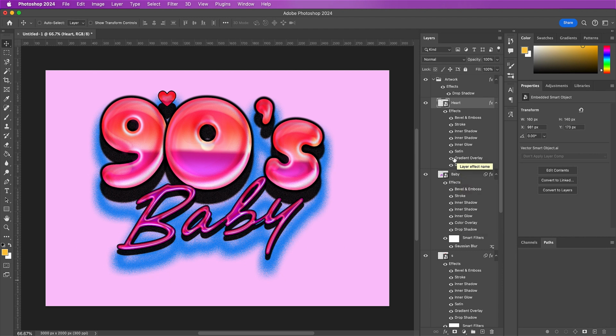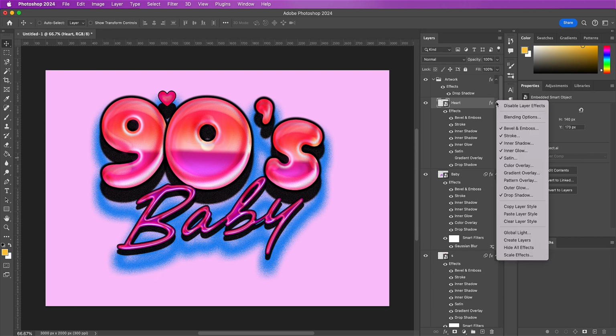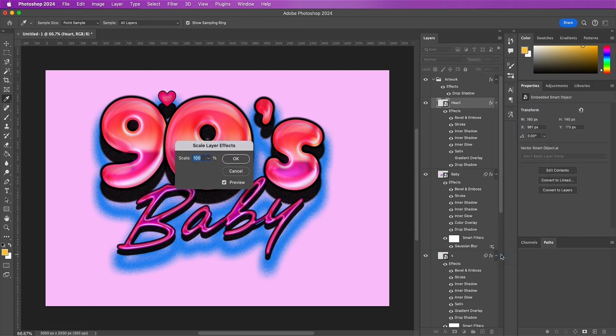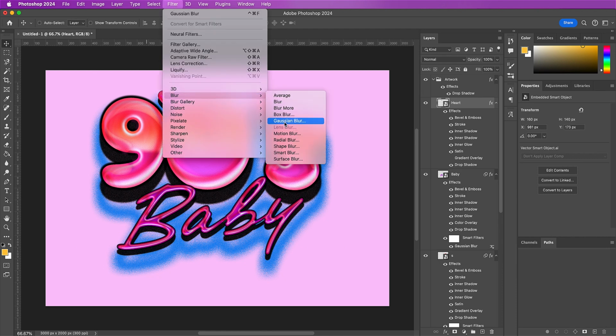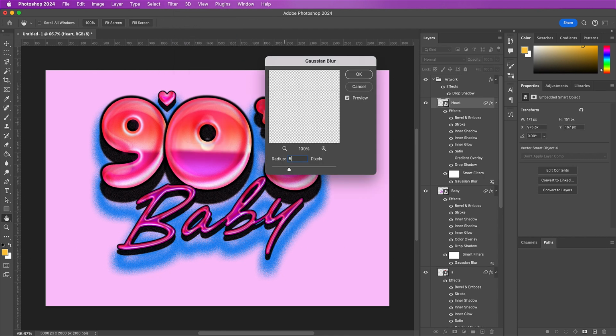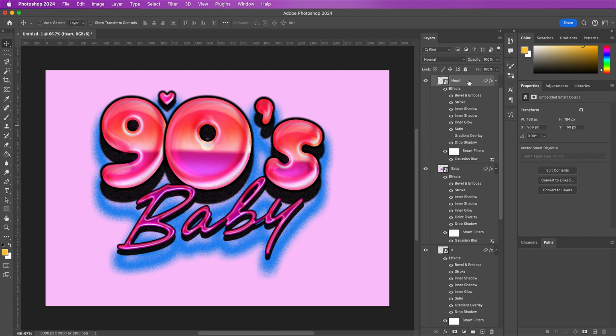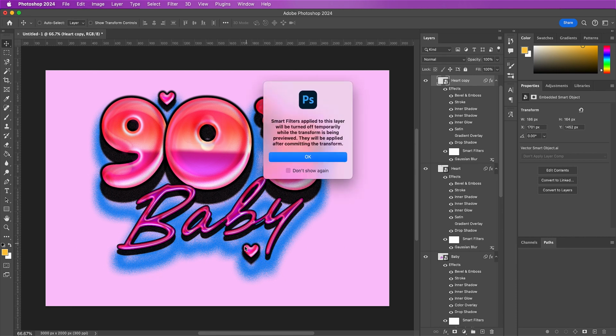And again, take off the gradient overlay. And then right click Scale Effects and scale it to 40%. And then go to Filter, Blur, Gaussian Blur. And change the radius to 5 pixels. Now duplicate this heart layer and add one to the bottom and resize it.